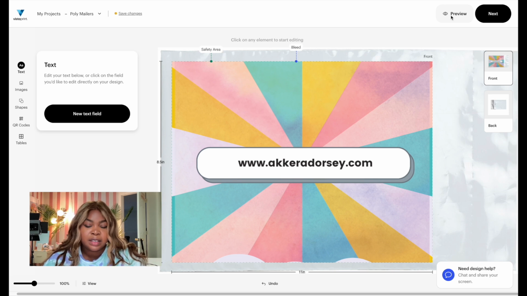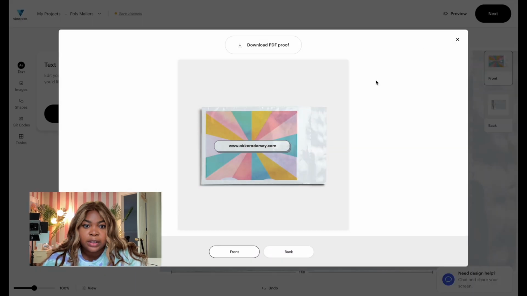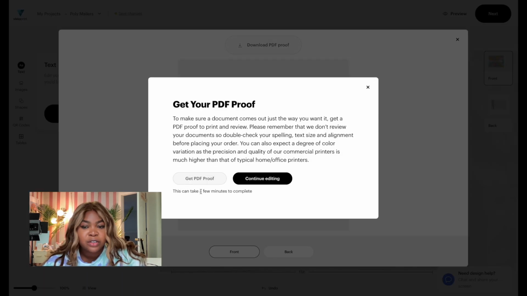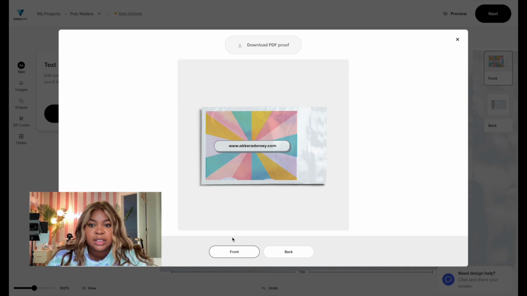And in this example, it would be custom packaging. It is so cool. So literally, if you go ahead and take a look at the preview, this is what my poly mailer would look like with the custom design that I made on Canva. It's so cool. You can actually even download a PDF proof. This takes a few minutes, but once the proof comes up, it'll be exactly what you see here.